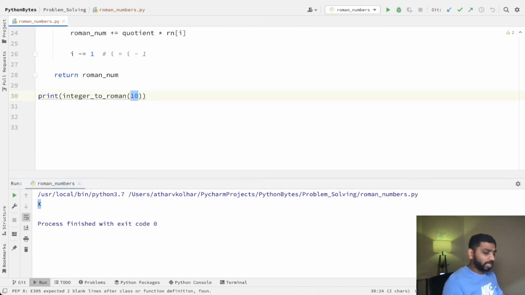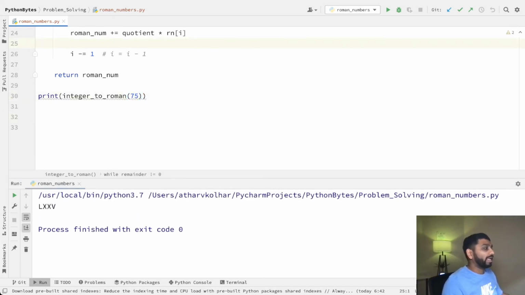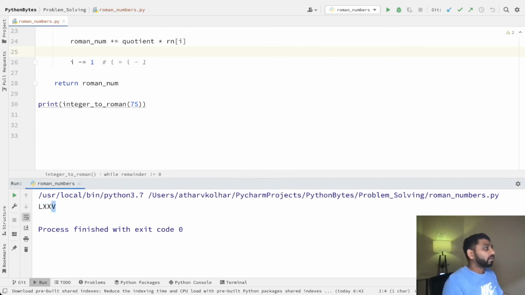Let us take the example number that was 75, and let us run our code. We get output as LXXV. So L was 50, XX is 20, and V is 5. That brings us to 75.